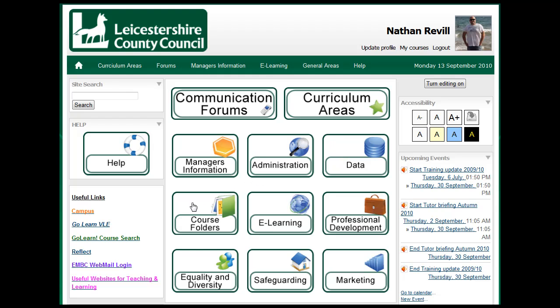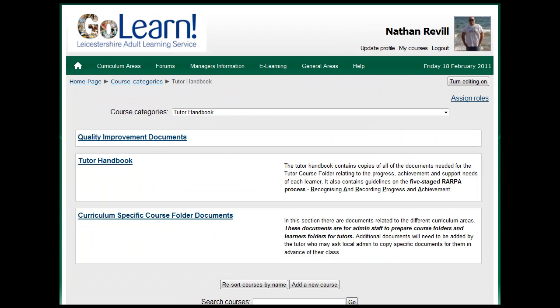And next onto course folders. The course folder section has all the information for our quality improvement documents, tutor handbook and the curriculum specific course folder documents. The tutor handbook contains materials to support teaching and learning. It contains some reference documents but also templates for the documents that you will need to include in your tutor course folder. Documents in the tutor handbook are updated each year, so it's important that you use the latest relevant paperwork, so make sure you check the date in the document folder. The contents of the tutor handbook are all available online through this page.